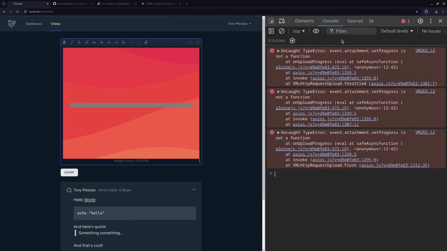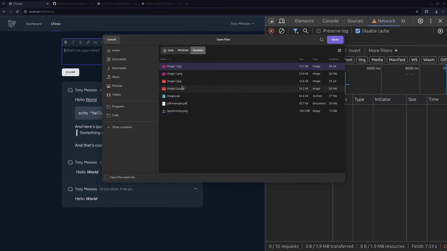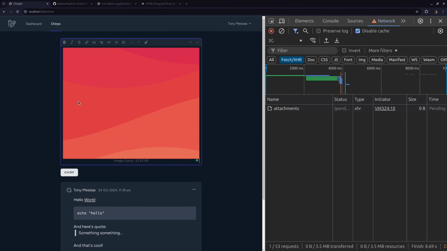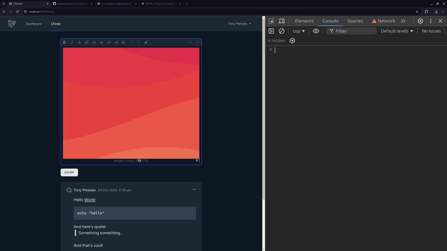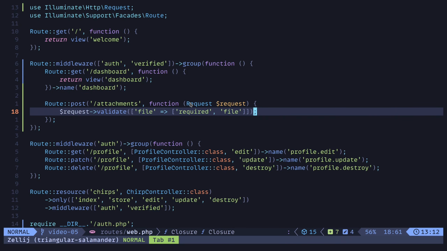And then we can go back, disable throttling, and enable it again, and then try again. So you can see the progress bar, really cool. Okay, so the progress bar is done, but we are not doing anything with the attachment. So we have to finish the upload. And before we are able to do that, we need to handle the upload.